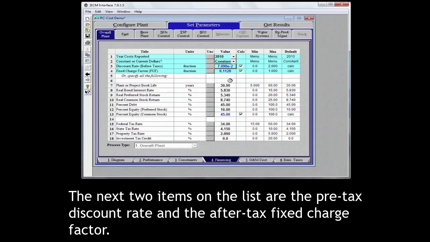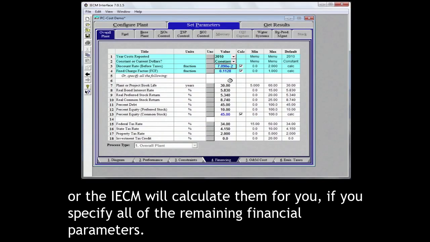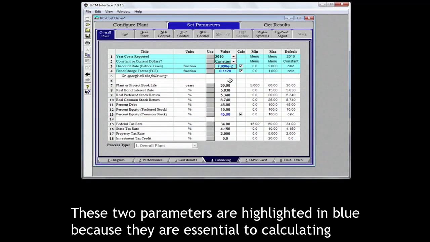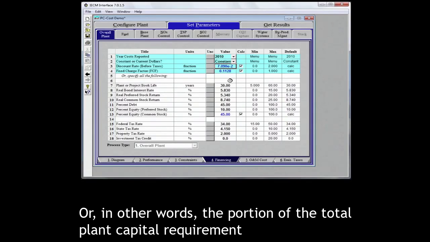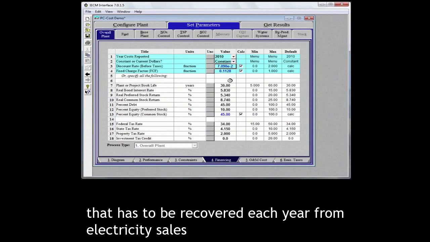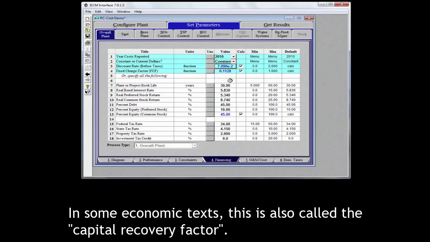The next two items on the list are the pre-tax discount rate and the after-tax fixed charge factor. These values can either be specified by you directly, or the IECM will calculate them for you if you specify all of the remaining financial parameters. These two parameters are highlighted in blue because they are essential to calculating the annual carrying charge portion of the total revenue requirement, or in other words, the portion of the total plant capital requirement that has to be recovered each year from electricity sales in order to pay off all construction costs, along with interest payments and a return on the investment. In some economic texts, this is also called the capital recovery factor.